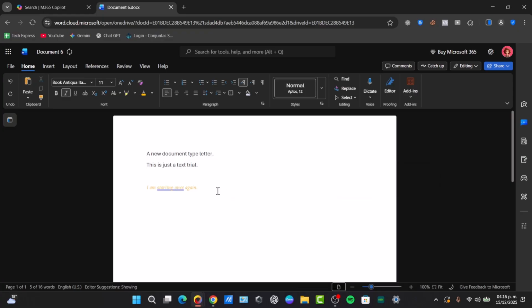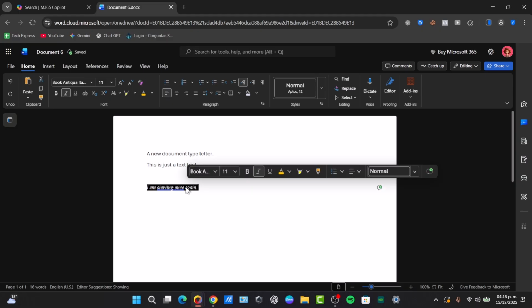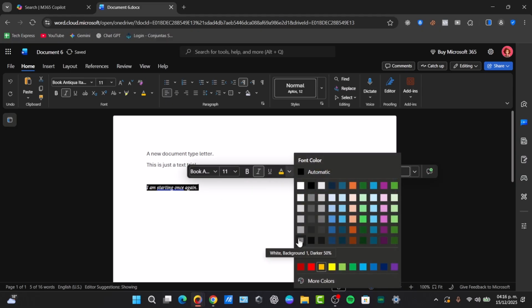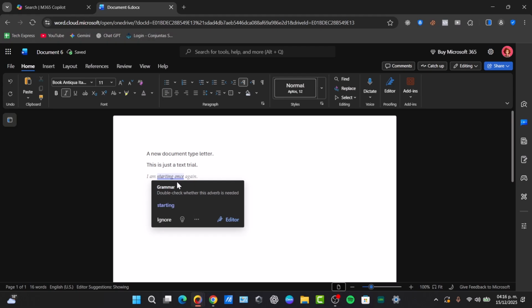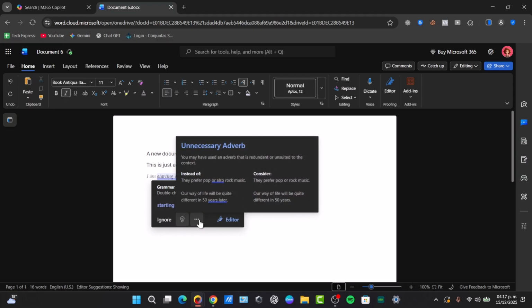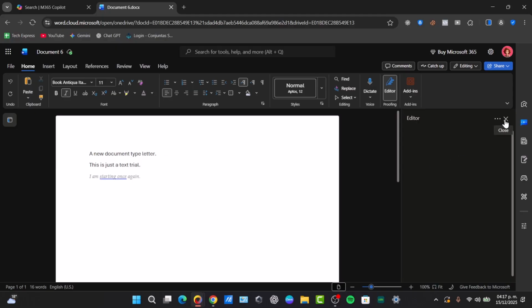I unselect it and I can see how the changes have been made. I'm going to change this to, let's say, gray. And I'm going to put this down below here. Now here it says click to view section. This says double check whether this output is needed. So I can choose show learning tip, editor, and the editor.